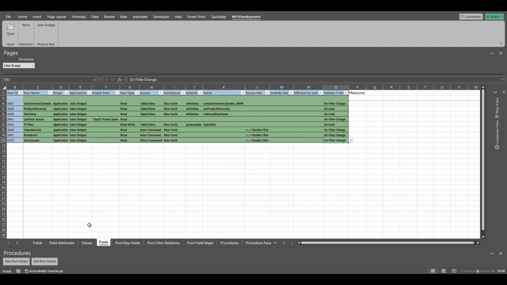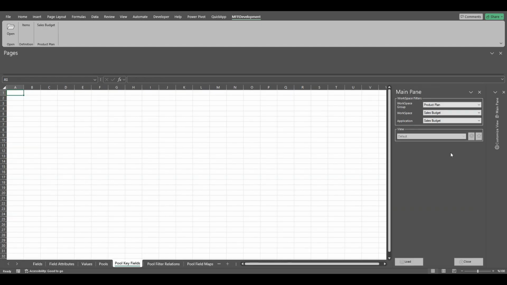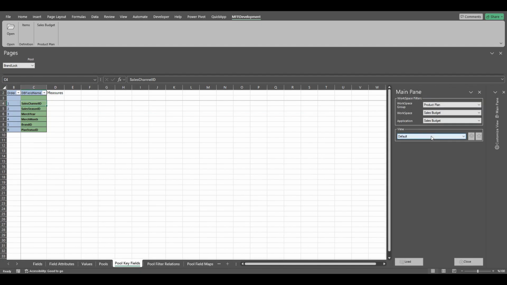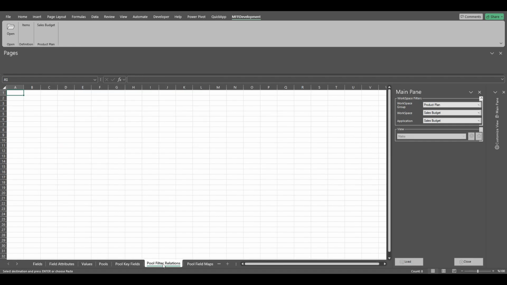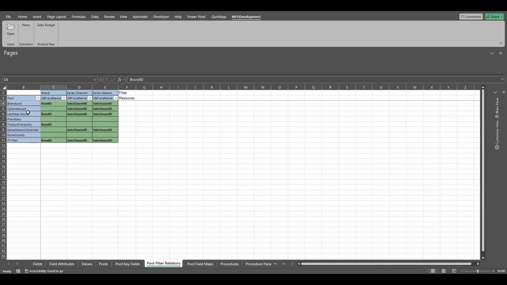Since we didn't complete this pool using the wizard, I'll need to manually define the pool key fields and pool filter relations. I'll go to the Pool Key Fields section and define the key fields for the new Store Counts pool. I know these will be the same as the last year actual pool, so I'm copying and pasting the key fields from last year actual. Then, I move on to the Pool Filter Relations section and do the same for the filter relations, since I know it needs to connect to the same filters.